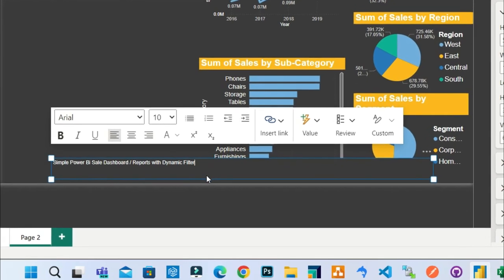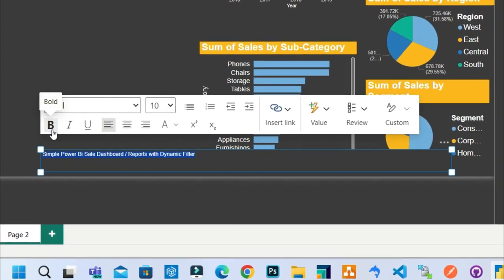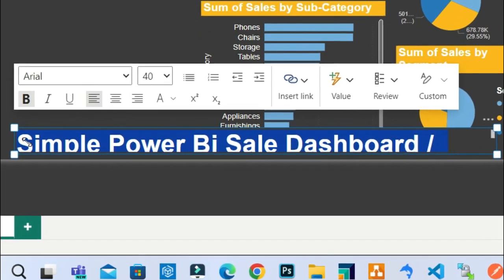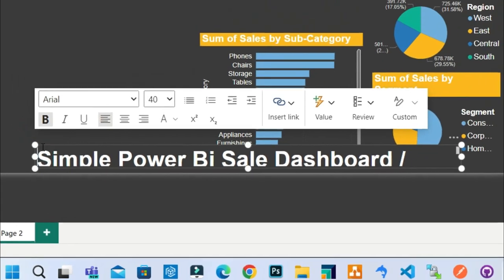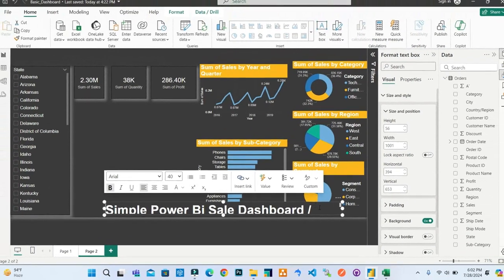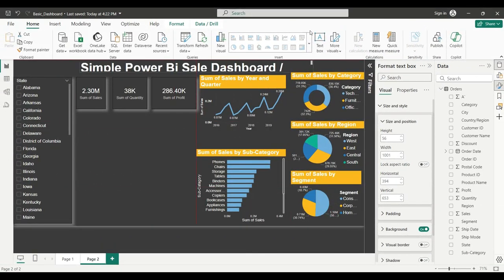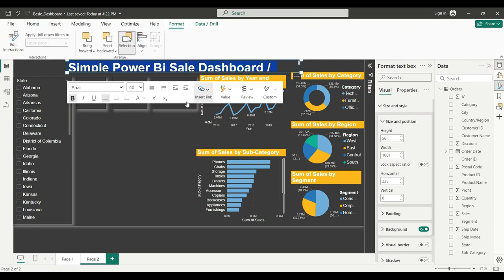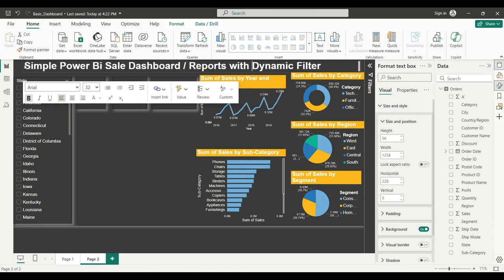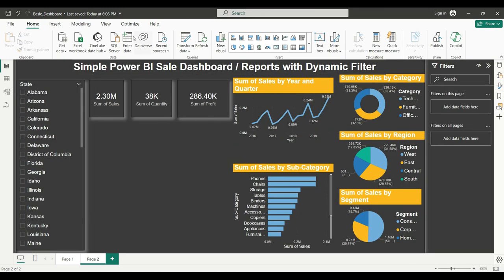So write anything you want, and make it, for example, bold, and increase its font size to this. Click on this and move it to the top here, and adjust the font size according to this. Okay, and increase it so that we have something here.